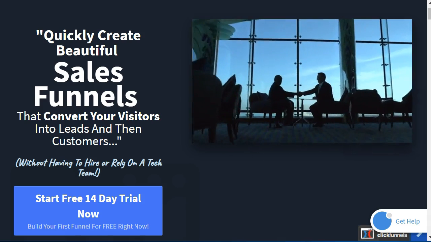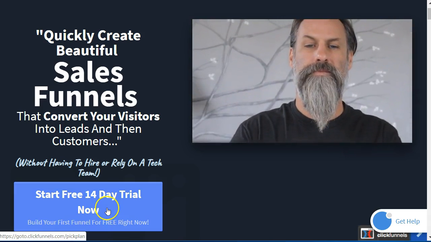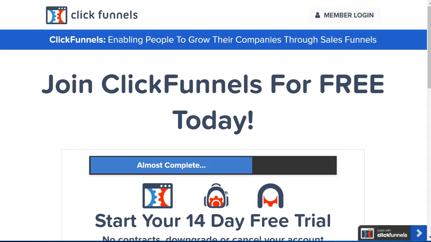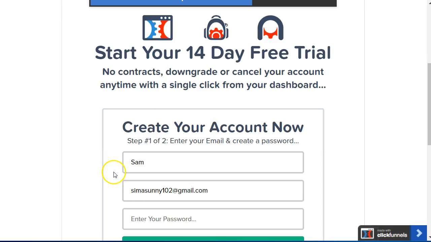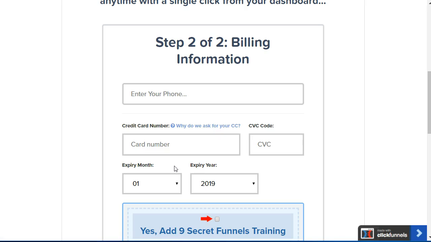So let's go ahead and start your free 14-day trial. It's going to bring you to your sign up page, where you enter your name, your email, and password. Obviously they're going to ask you for your credit card, but they're not going to charge you immediately. It's going to take you to this page.